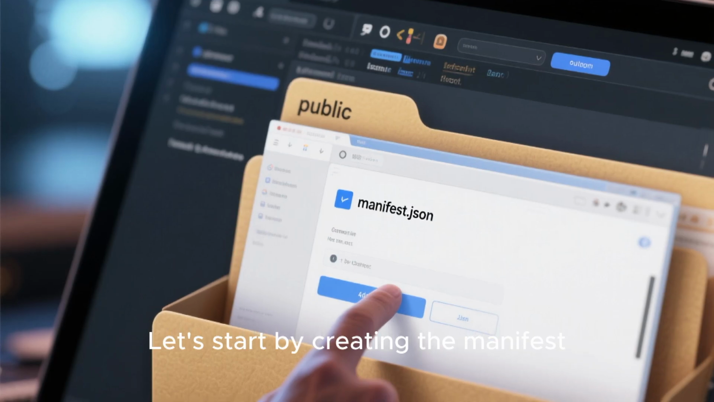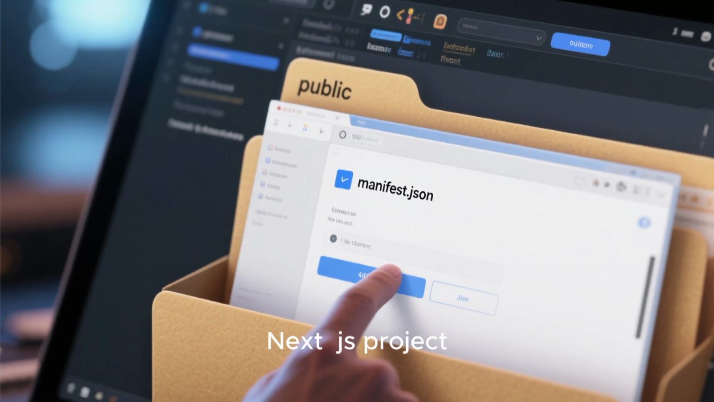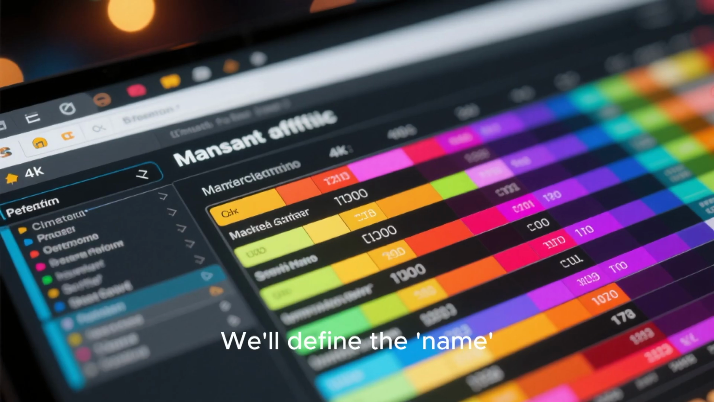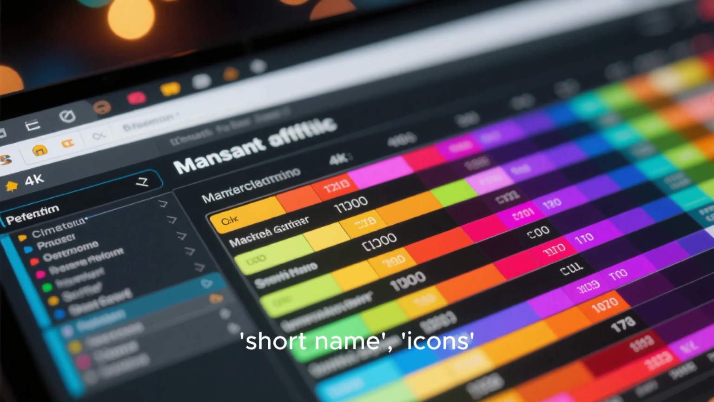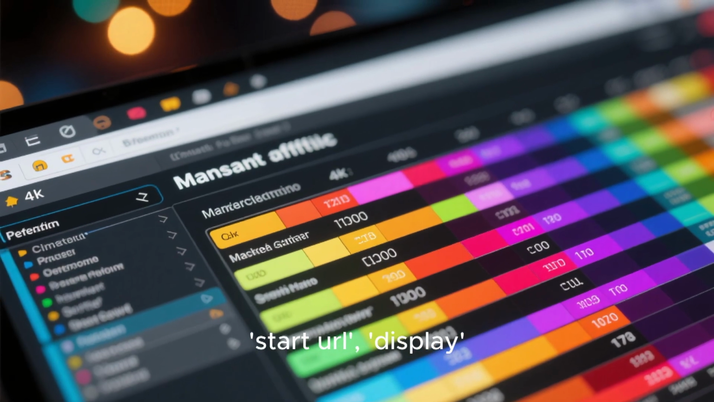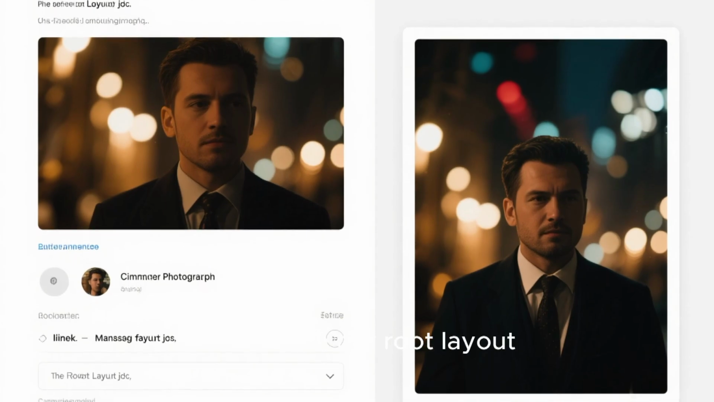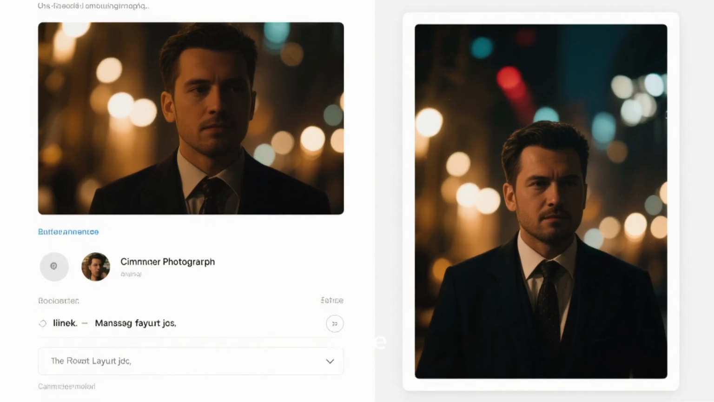Let's start by creating the manifest.json file in the public directory of our Next.js project. We'll define the name, short_name, icons, start_url, display, and theme_color. We'll then link this manifest in our root layout.js file.